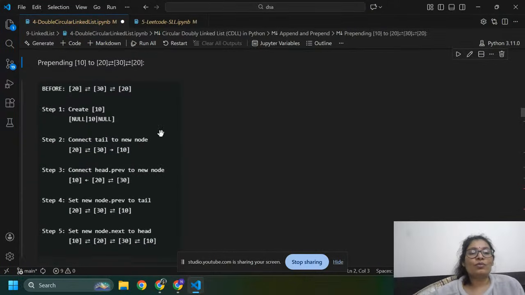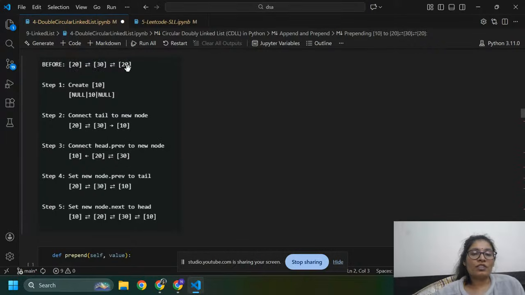Now we are going to move on to prepending. Prepending means we are going to add 10 before the linked list, before the 20. So this is our linked list, 10, 20. We have two nodes, that is 20 and 30. This is for a circular linked list. Here, before 20, I'm going to add 10. So I'm going to create this new node and add it here. So connect the tail to the new node. So what is the tail?